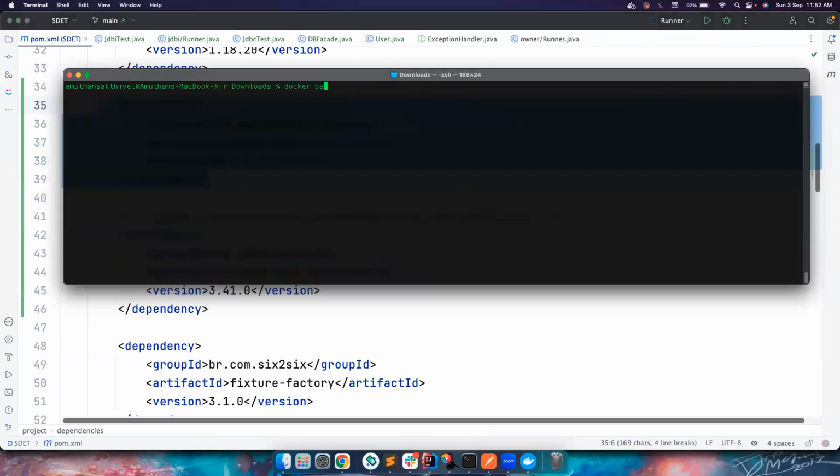if I type docker ps, I have two containers that are up and running. One is Postgres, which is running on my port 5432, and there is also pgadmin, which is the front end for accessing Postgres. It's running on my localhost 82. So these are the two Docker containers that I'm using.